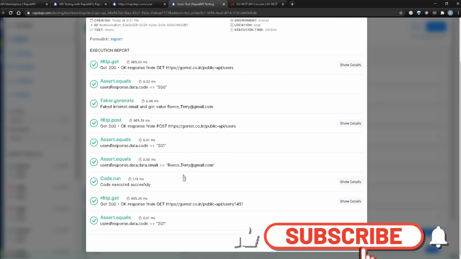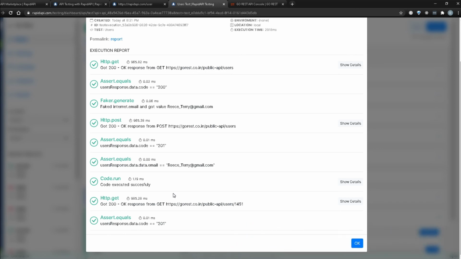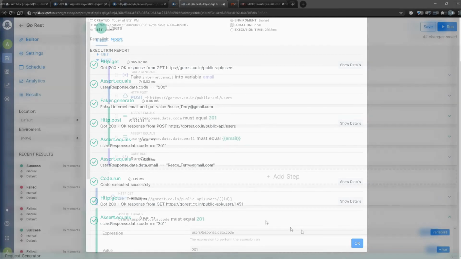So we just created this overall test really quickly. And pretty much all of this was done with zero coding. So that's what I like about this tool. It's really easy to set up your test and actually run it.